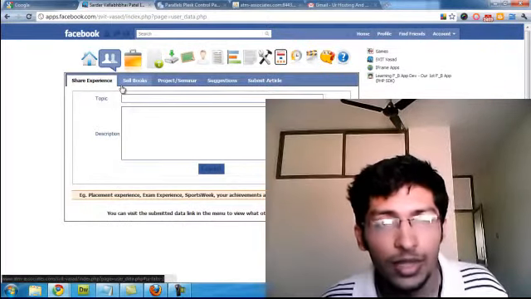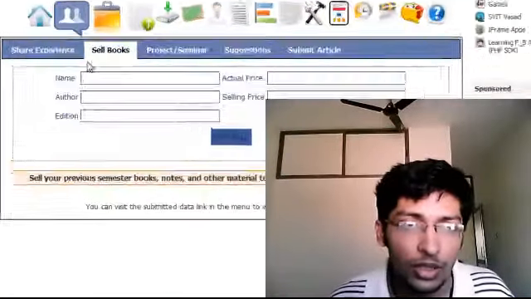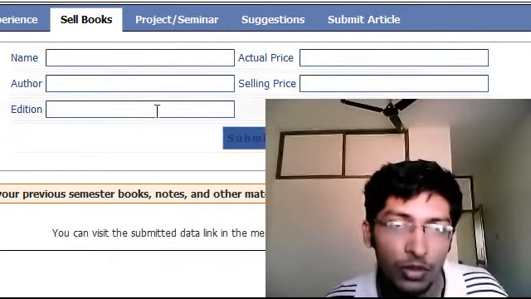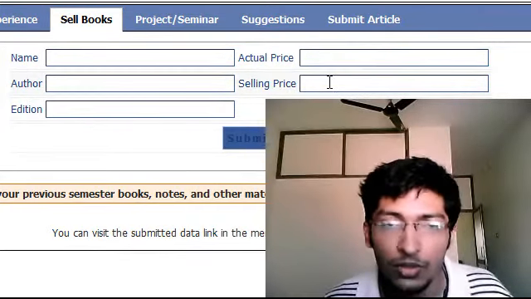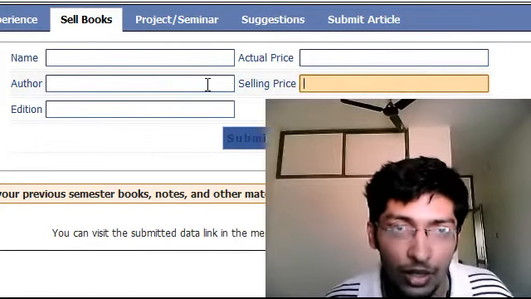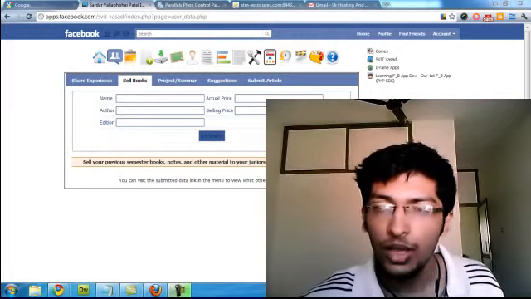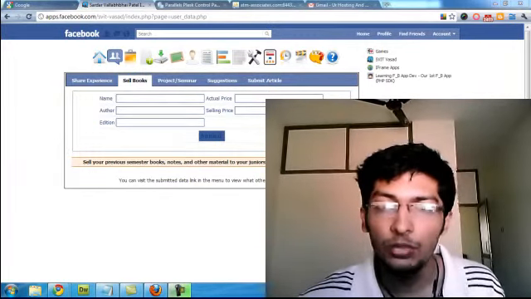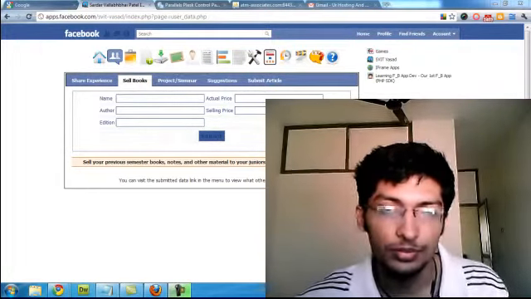Then there is a book selling section wherein you can sell your previous semester books. You need to write the name of the book, the author information, the edition of the book, the actual price at which you bought it, and the price at which you want to sell it. The juniors who require this book will ask you for it, and you can directly have a customer for your book. Moreover, your juniors don't have to search for the book in different bookstalls.